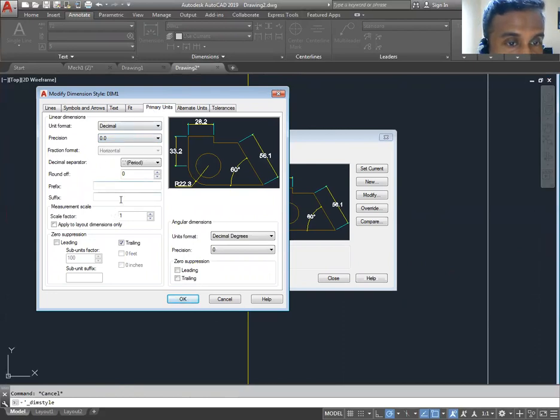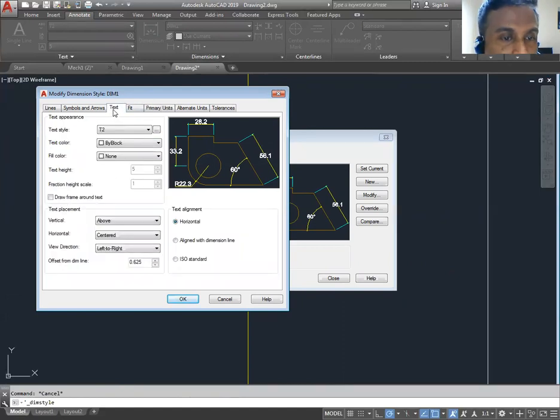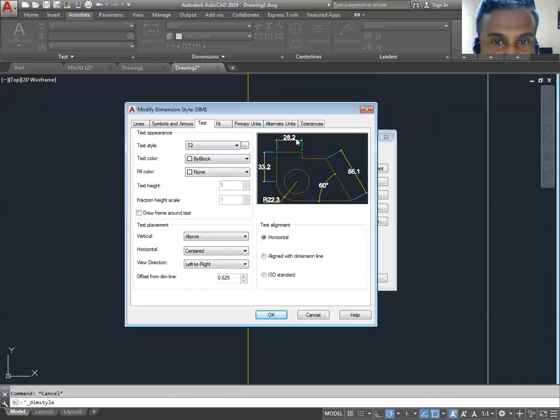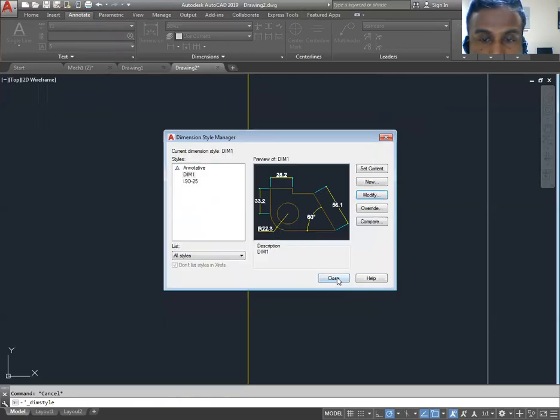Okay. So what I'm going to do is, sorry, it's not the primary units. Yeah. Go to the text and then look at the feature offset from dim line. Offset from the dim line. The text I want to move up from the dim line. Instead of 0.625, I'm going to give it 1.5. Click OK. Close this.